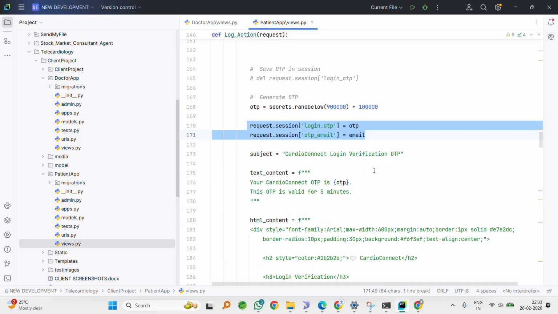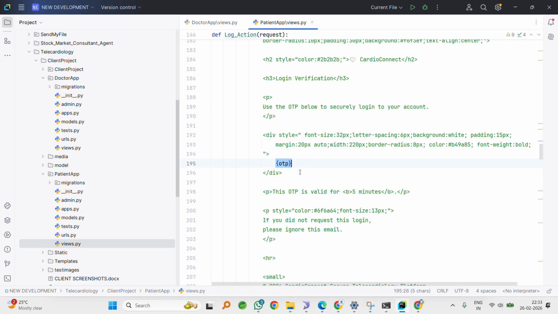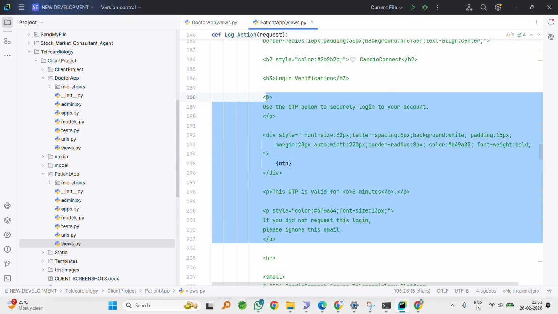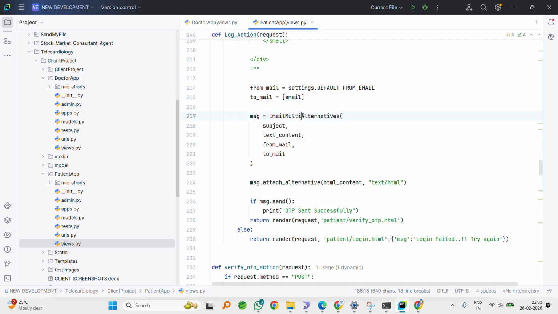After keeping it in the session, the subject of the message is cardio attack login verification, which you will get in the mail ID, with the subject, the text content, and this HTML content. So here I am passing the HTML content with the OTP. Now this complete information is going to display in the mail. Next, here you can see the mail, and pass the subject, text content, from mail to mail.